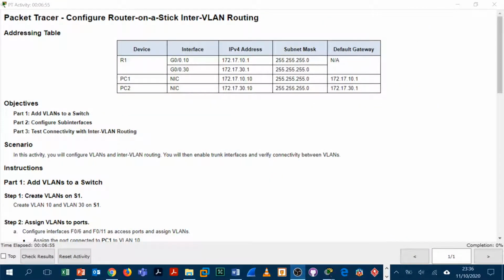So here we have the Packet Tracer opened up with the configure router on a stick into VLAN routing exercise ready to go. We can see here in the instructions we have the addressing table for our network that we've been given, and we have a set of objectives. This is in 3 parts. Part 1 is to add VLANs to a switch. Part 2, we'll configure some interfaces for the router on a stick. And in part 3, we'll test connectivity with the inter-VLAN routing.